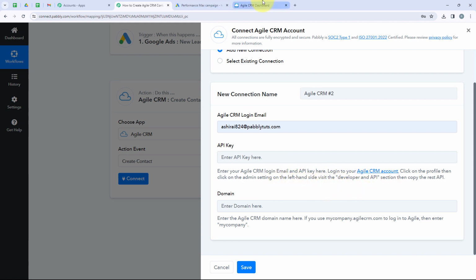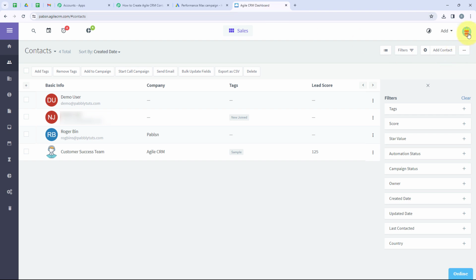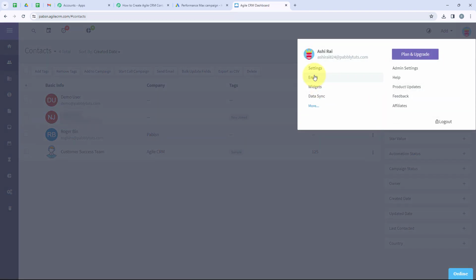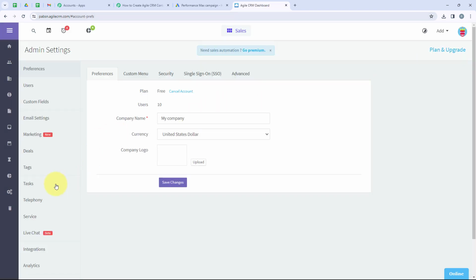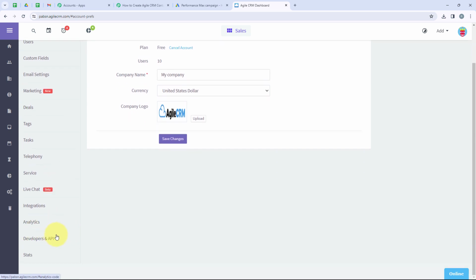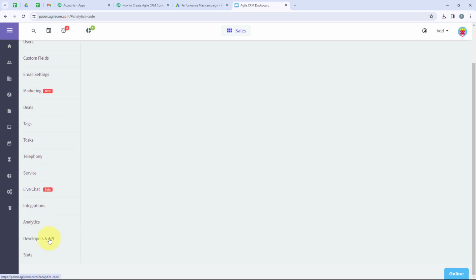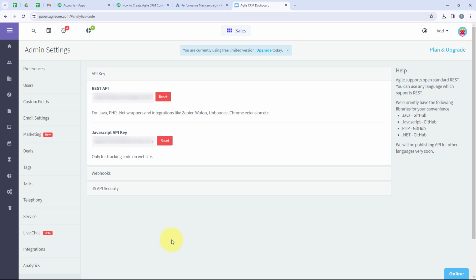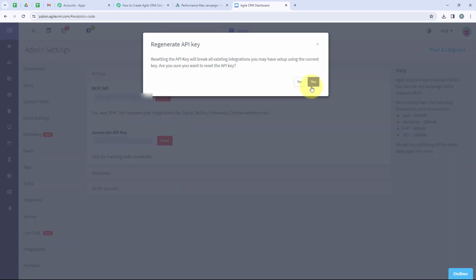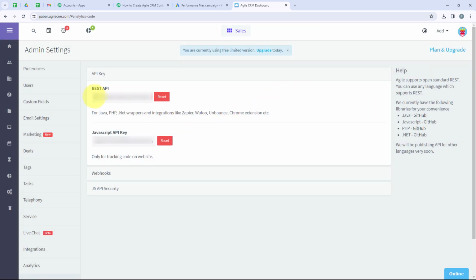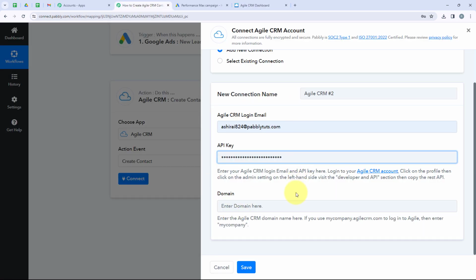So we are going to open our Agile CRM account. Over here, we are going to click on profile and then admin settings. And now over here, we'll search for developers and API. So over here, you can see, so we are going to open this. And yes, you can see here's my API key. So I'll just reset the key, and then I'll copy the key and paste it in my workflow. So as you can see that I have pasted my key and now it is asking me the domain.